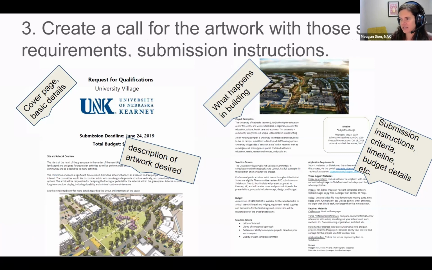So the next stage here is to create an RFQ, which is otherwise known as a request for qualifications. In the most basic terms, you could call it a call for artwork, with all of the specifications that we have talked about to this point. So your budget, your site details, your timeline, your artwork goals, and then take all of those elements and put them into a document. What I have here on the screen is four pages of an RFQ that I created for a project at UNK.